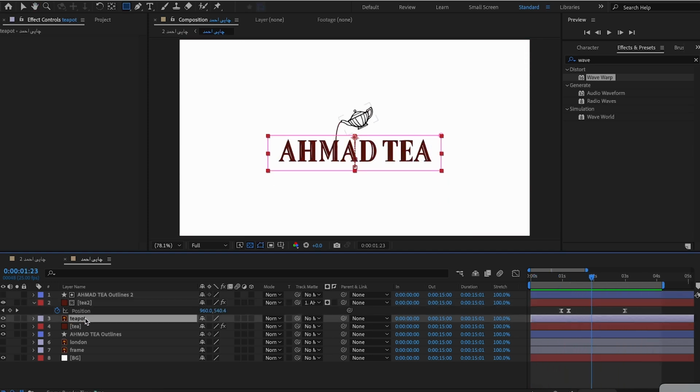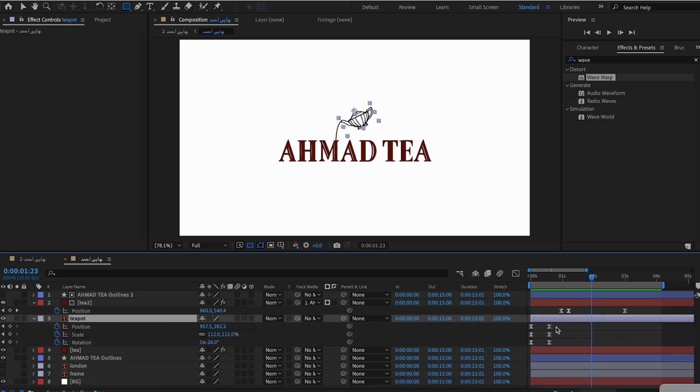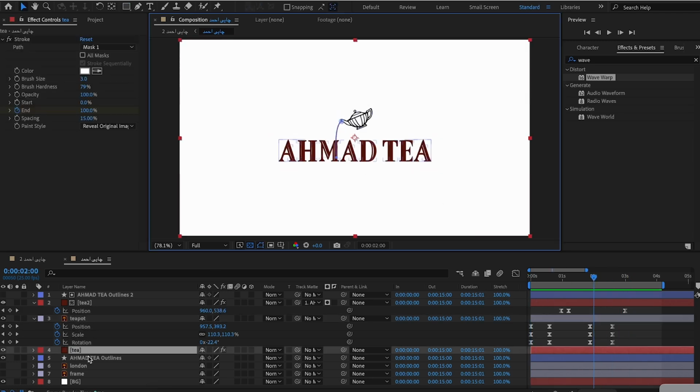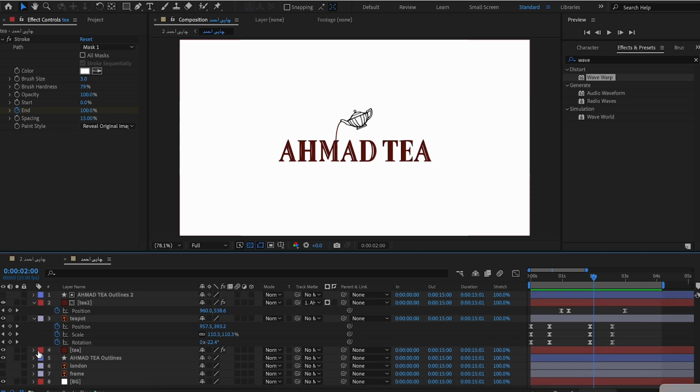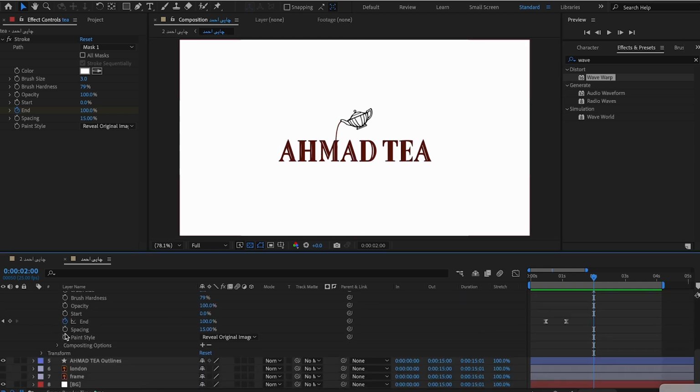Next, I animate the teapot back to its original position. To do this, I simply duplicate the first keyframe of position, scale, and rotation and paste them. That's all easy. Now I'll animate T1 by adjusting the start value and the stroke effect to stop the T from falling.